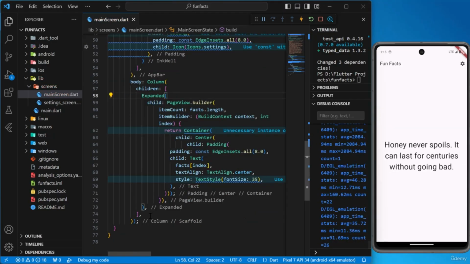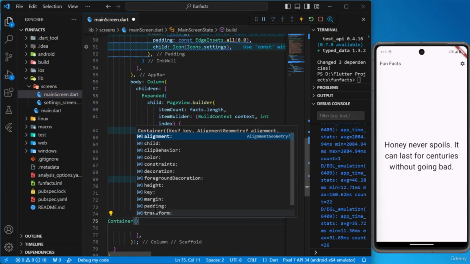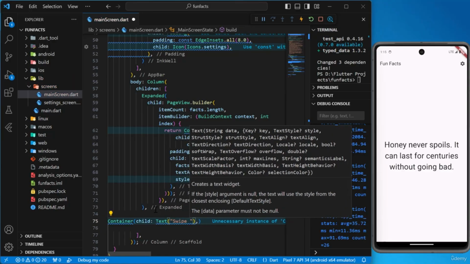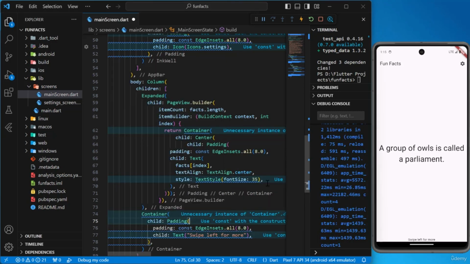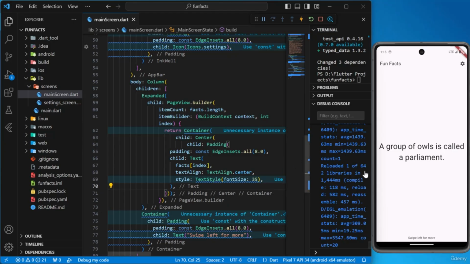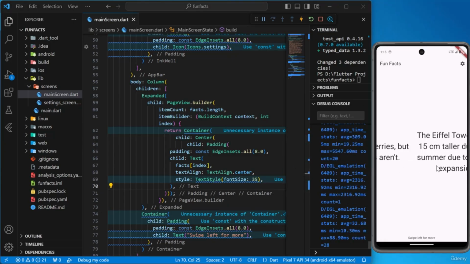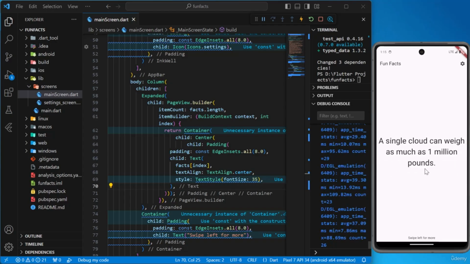Alright. And now let's add a new child into this column. So this child is a container with a child text widget, swipe left for more. Alright. And now let's provide a little bit of padding over here. So now the user can swipe the screen left or right to view the content. This is like a Facebook story, right? In Facebook stories, you can swipe to view more stories, right? So now you know how that is created.